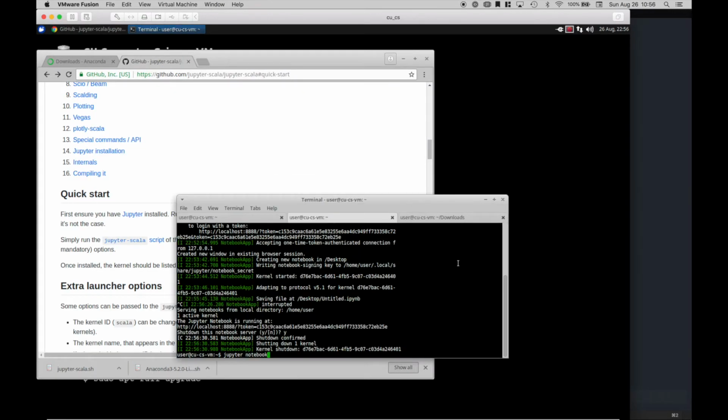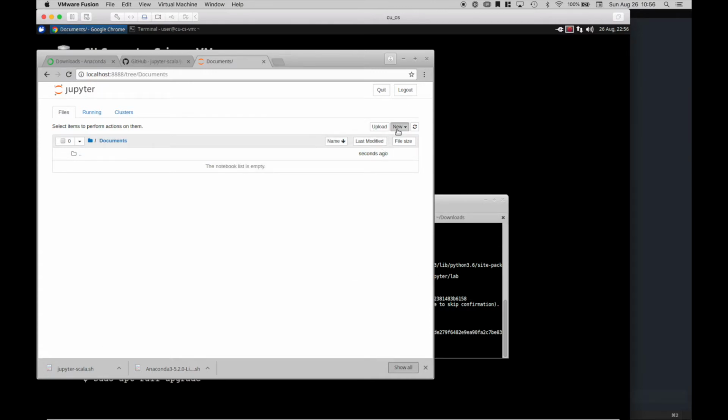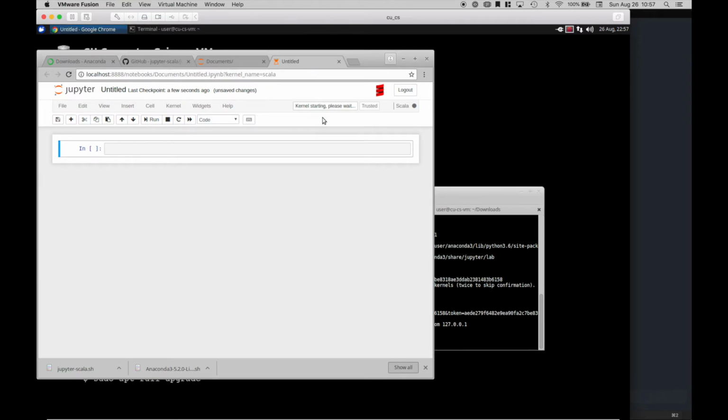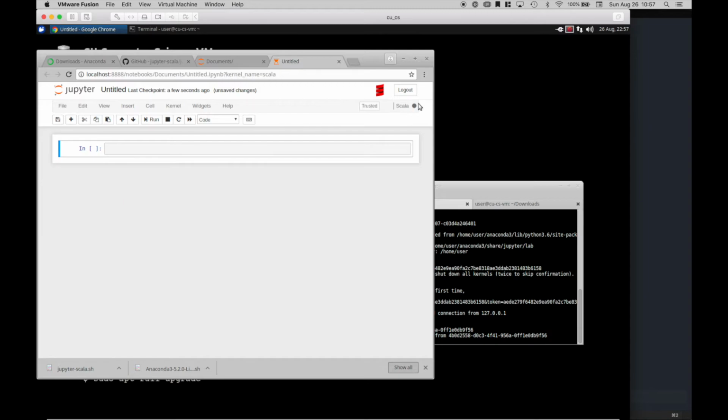So Jupyter Notebook, just like last time, it'll open up a tab, and I should be able to go and make new, and click new, and it shows me Scala now. So I'm going to click that. Scala has a much longer startup time than Python, so be aware of that. It'll take probably about a minute. So there we go, it's starting up.